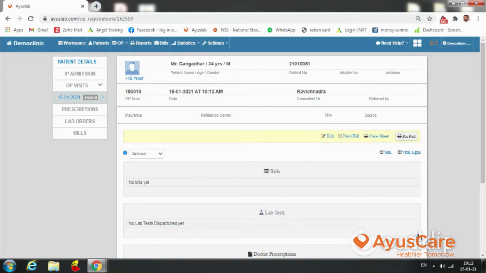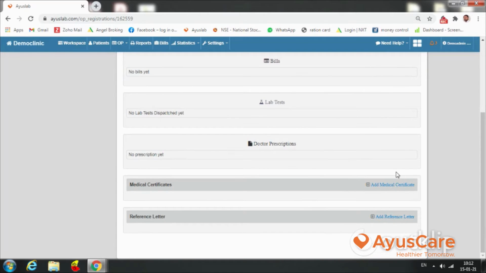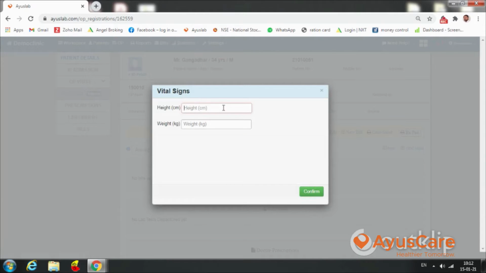Once the registration is confirmed, this page will open. Here you can find all the bills of the patient, all lab test reports, and all doctor prescriptions. You can generate a medical certificate, and even a reference letter. If you want to add BMI and vital signs, you can click here. Once you click on BMI, the BMI page will open, and you can add BMI, like height and weight.